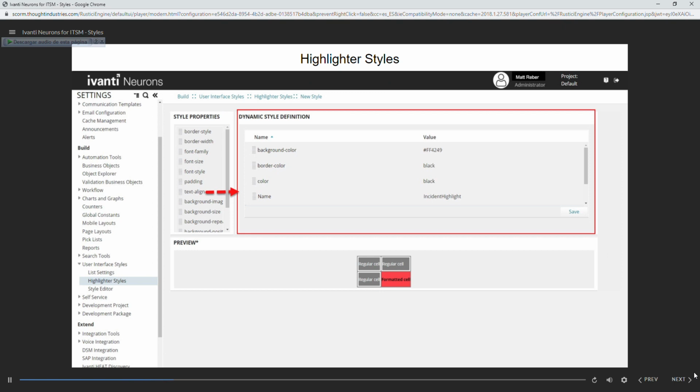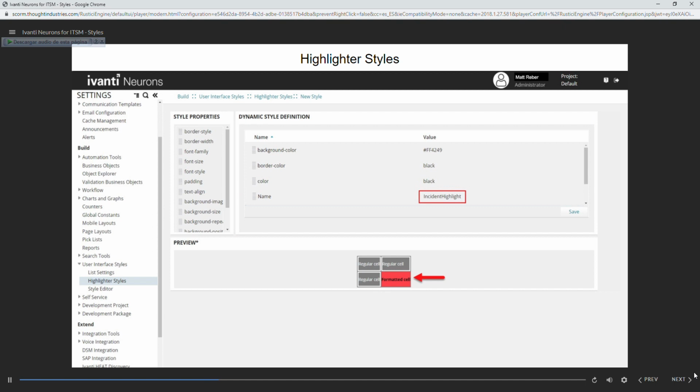You can change fonts, backgrounds, and borders. Highlighter styles use standard CSS elements. This has a red background with bold text, as seen in the preview. Name this style Incident Highlight, and then click Save.